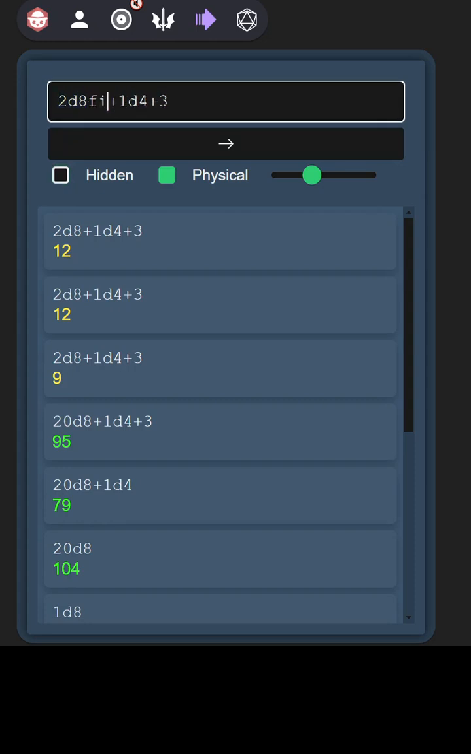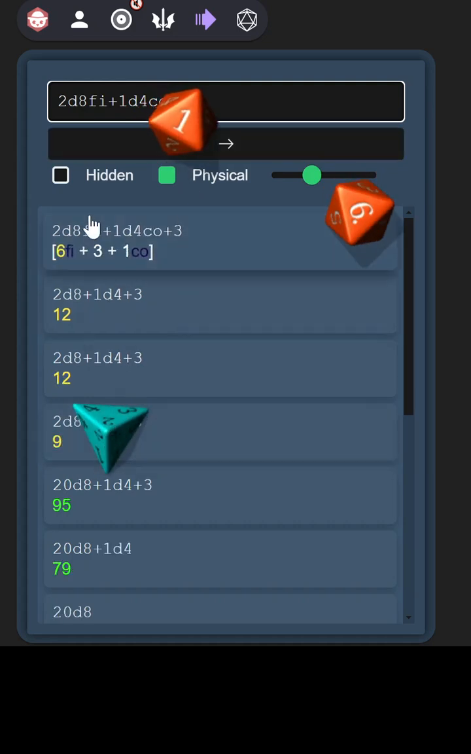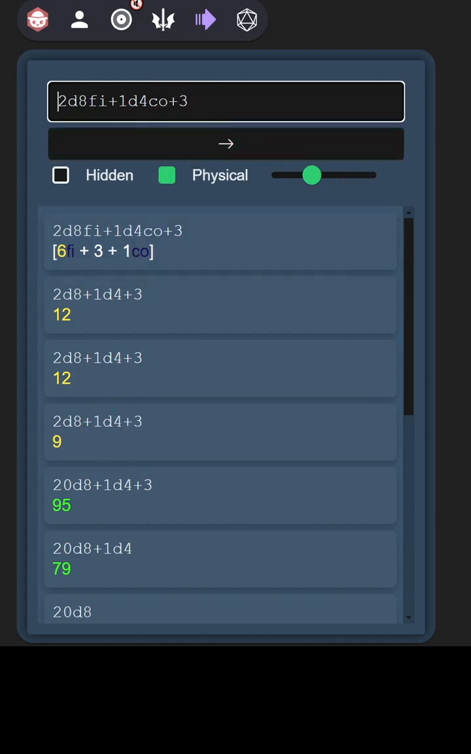So first of all, it supports damage types. If you add something like fire and cold here, then you get colored dice. And also the breakdown here is 6 fire damage, 1 cold damage. What you can also do is combine different things. So this is for damages.